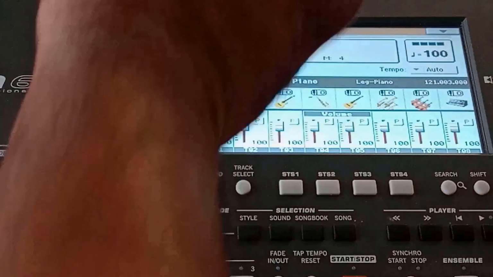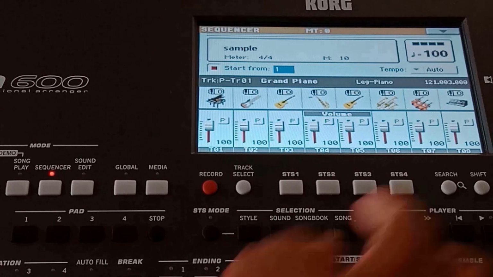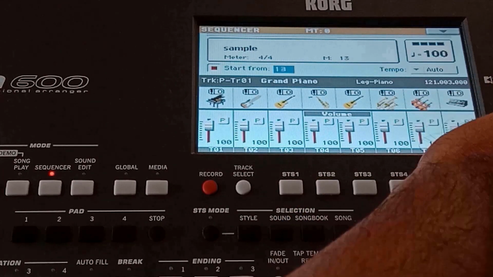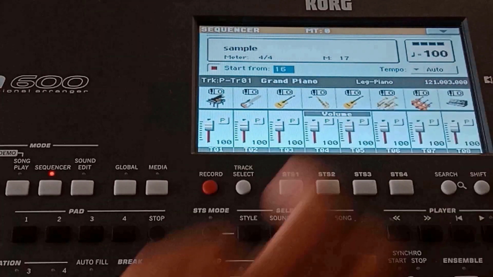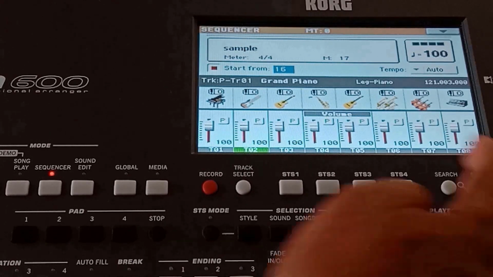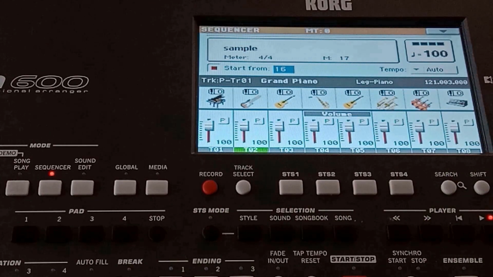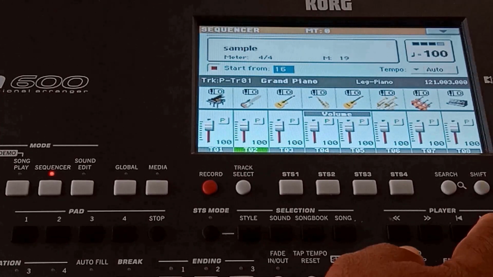I can check the start from box and it turns red now. I need to change the value 1 to 16 and press the play button and the keyboard will start playing from measure 16 in this instance. This is very handy when we edit the song we recorded.